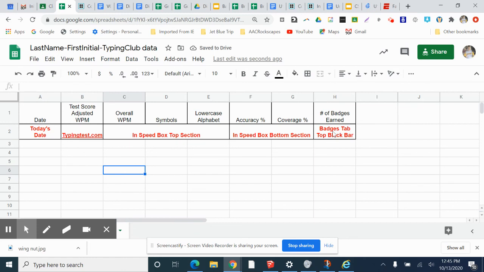So now I see all these are red, and I'm going to do the headers and make those bold too. So highlight all those and change the formatting to bold. So now my headers look nice. The red below is where to find the stuff, so I always remember. And then I'm ready to enter my data every day. So I go in and put today's date, and I'll put in my adjusted score, my overall words per minute, my symbols, my lowercase scores, my accuracy percentage, coverage percentage, and my number of badges earned.